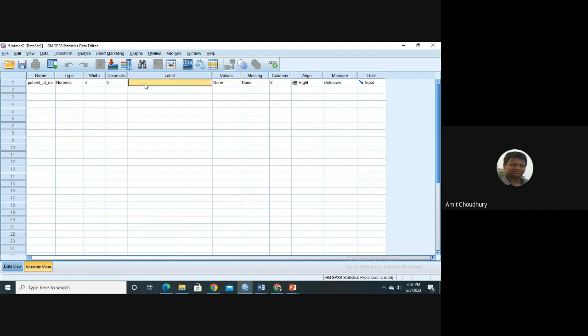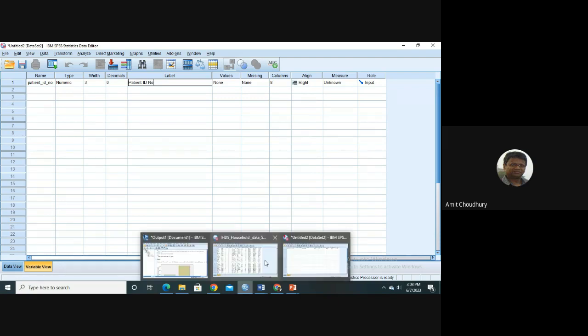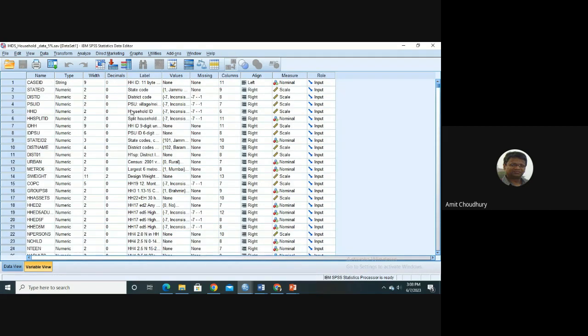Therefore, here I am at liberty to write P-A-T-I-E-N-T, ID number. So I can write it the way I want. Now that I have written a label, if I do anything with this particular variable, this patient ID number is what will appear in the output. If this was blank, then the name would have appeared. Now this will appear very abstract to you, so let me show you exactly what I mean. Now you look at this.